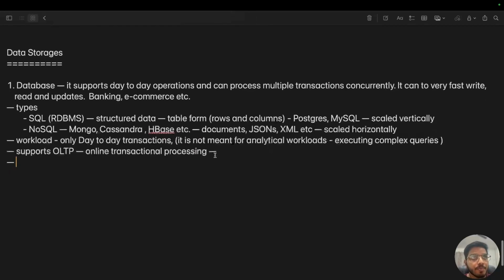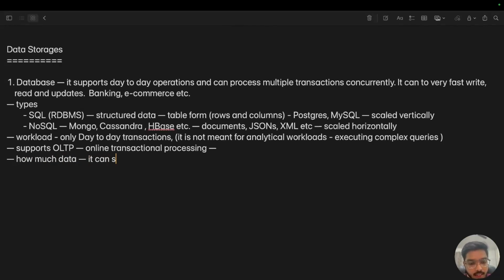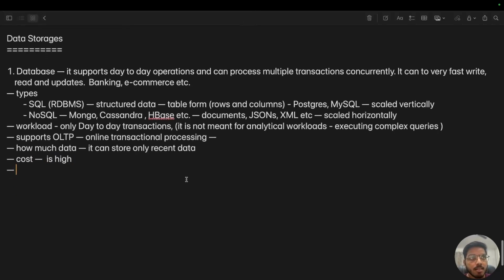The next thing is how much data it can store. It can store only recent data. It is not meant to store historical data. We have different data storage that will store historical data, but databases are meant to store only recent data. The next thing is the cost. Cost is high compared to the other data storage we have, and I'll cover that in this session.